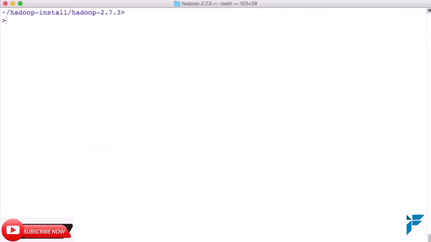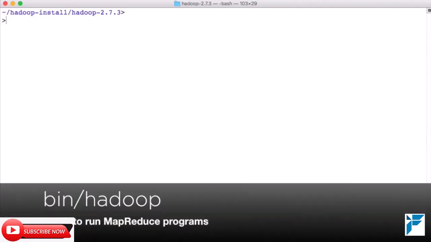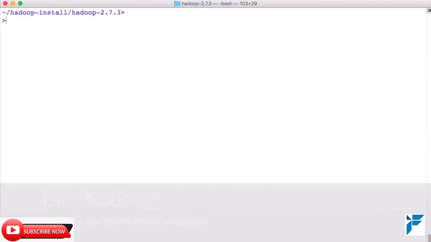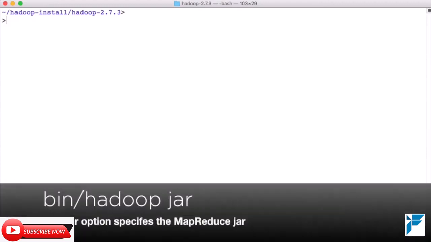Let's go to the terminal and run some Hadoop commands. Go into your Hadoop distribution directory, which is at your install location /Hadoop 2.7.3. The Hadoop command, which is in the bin folder, is what you'll use to run jobs on Hadoop. The jar command that you see highlighted on screen is how you run MapReduce jobs on your Hadoop cluster. We'll be using the Hadoop jar command in just a bit.